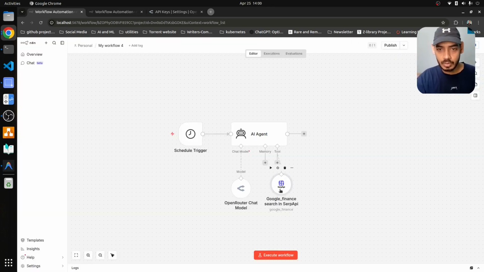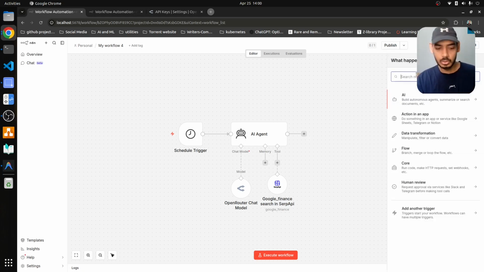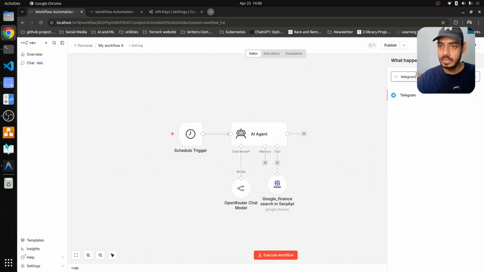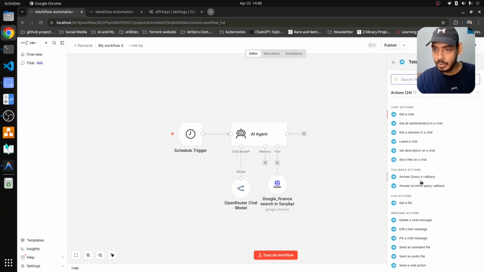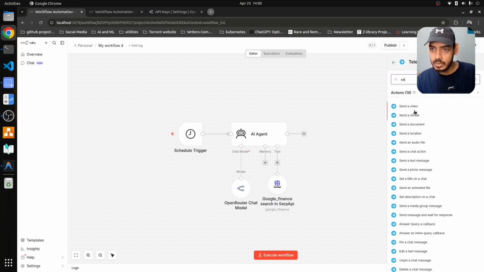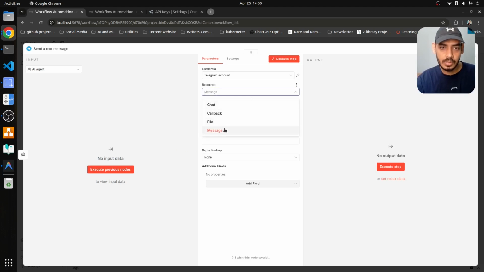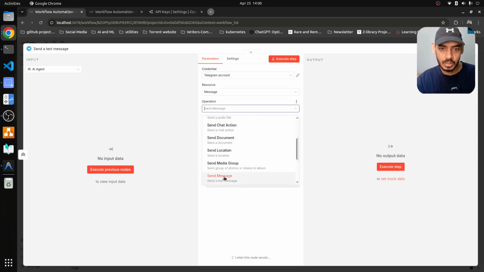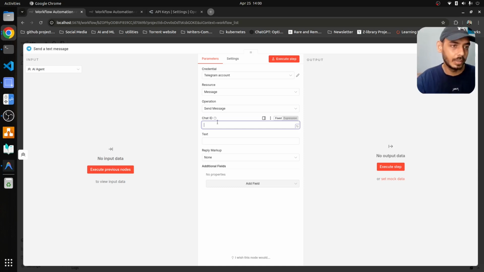Now comes our Telegram section where, whatever output we generate after analyzing the stocks, we want to send it as a message to the Telegram bot. So I'll click here, I'll go to Telegram, add this. I want to send a message. Send message. I'll just send a text message. So this is the message, send option, chat ID. It will be coming from the specific Telegram bot.